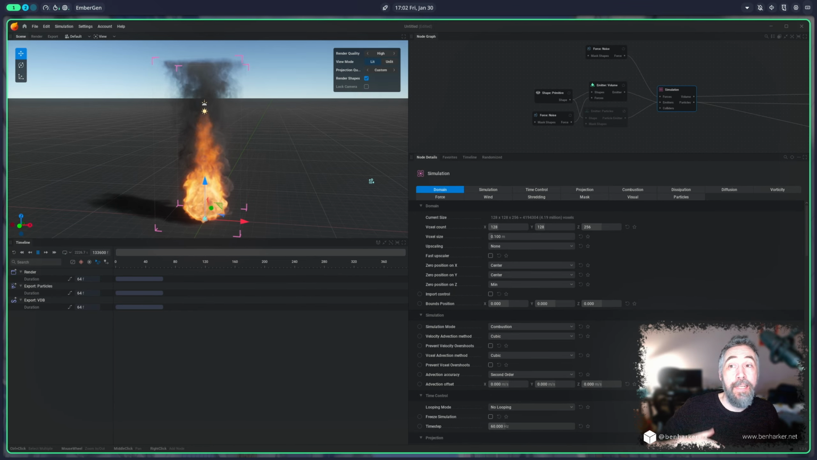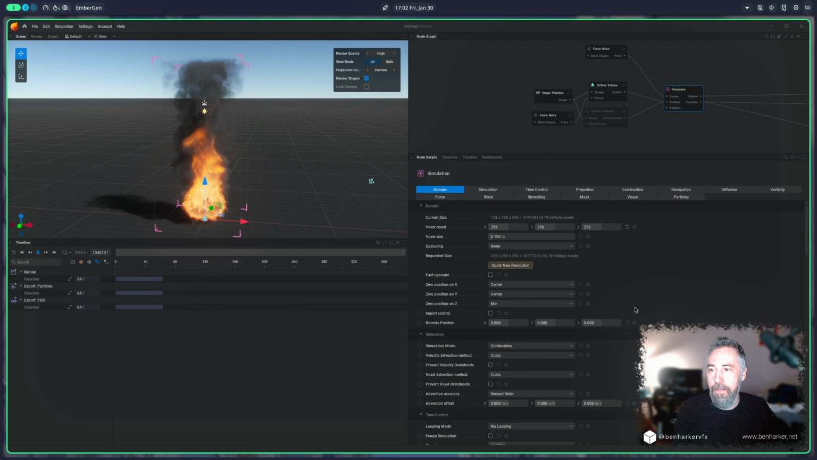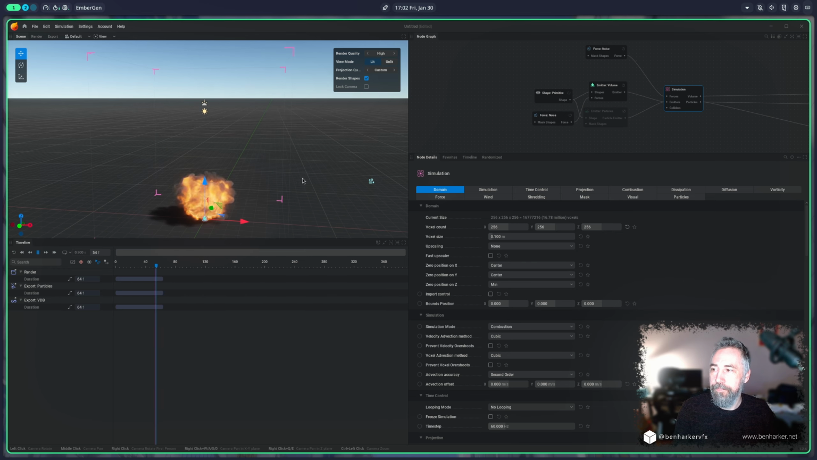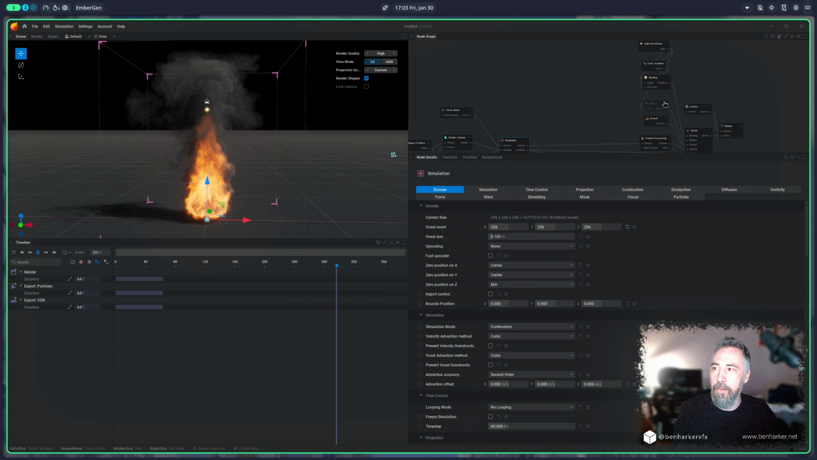So even though we're not really changing anything about a simulation, we've kept the simulation node because it's responsible for our domain. The settings for the domain are inside the simulation node. You can see it on that first tab there. So our current size is 128 by 256. Let's whack this up to 256 by 256. So we've got a larger domain to work in. And while we're at it, let's turn off our skybox.